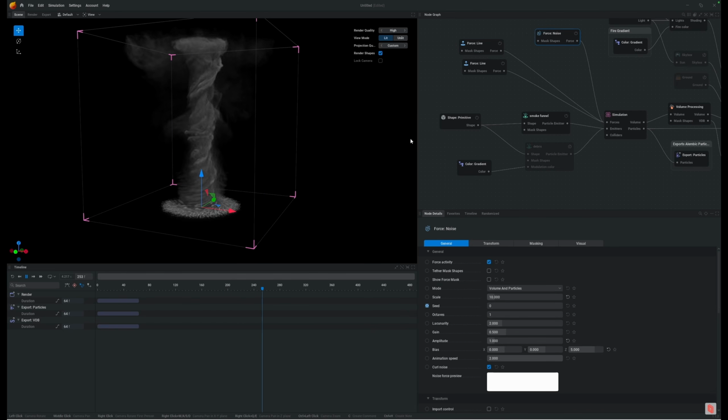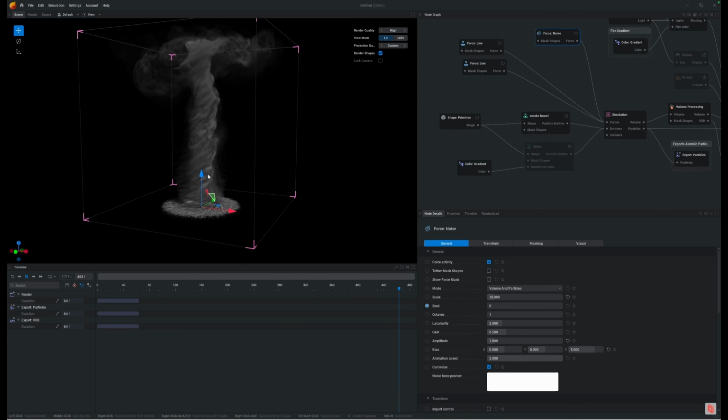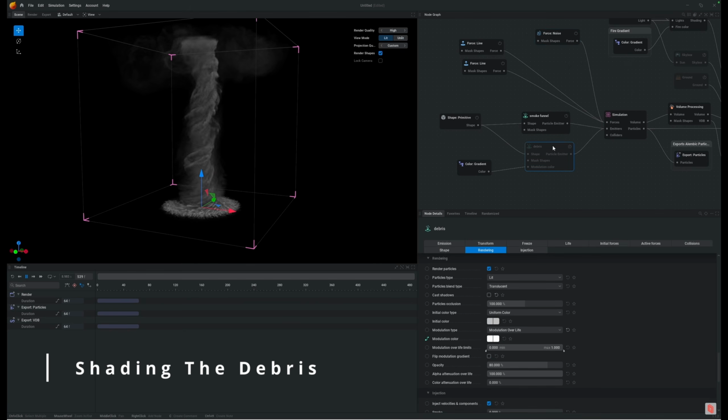All right, so with the help of a noise node feeding into the simulation node, which has got a bias of 5 in the Z direction there, that's pushing everything up. That's helping us to build the kind of shape that I'm after here. I've just turned off the debris node just because I haven't shaded that yet. So let's go back into there.